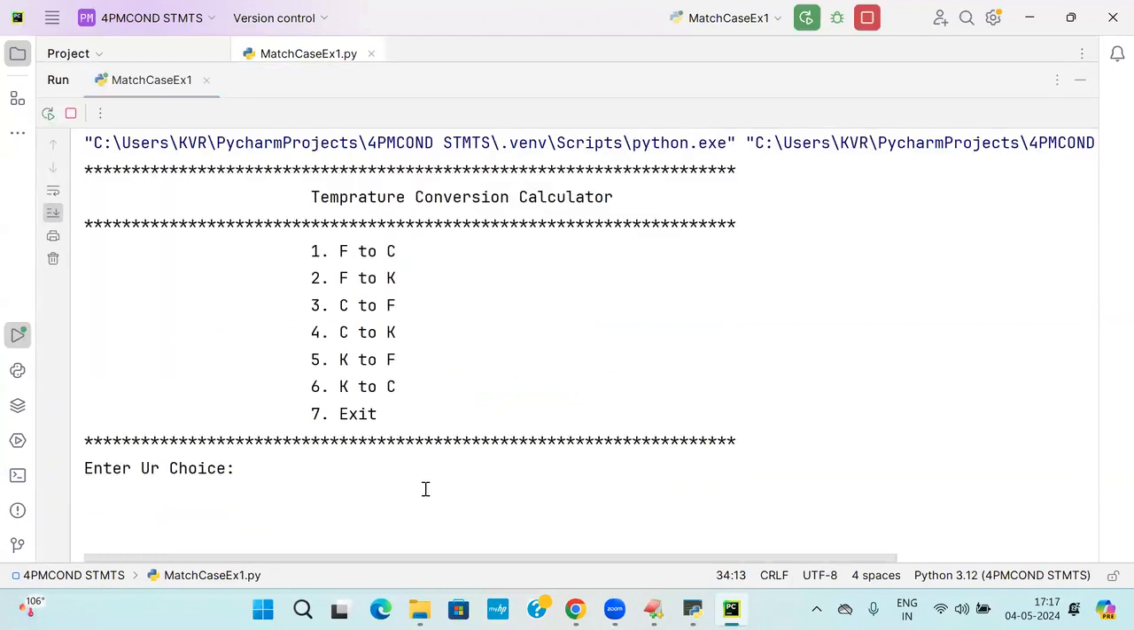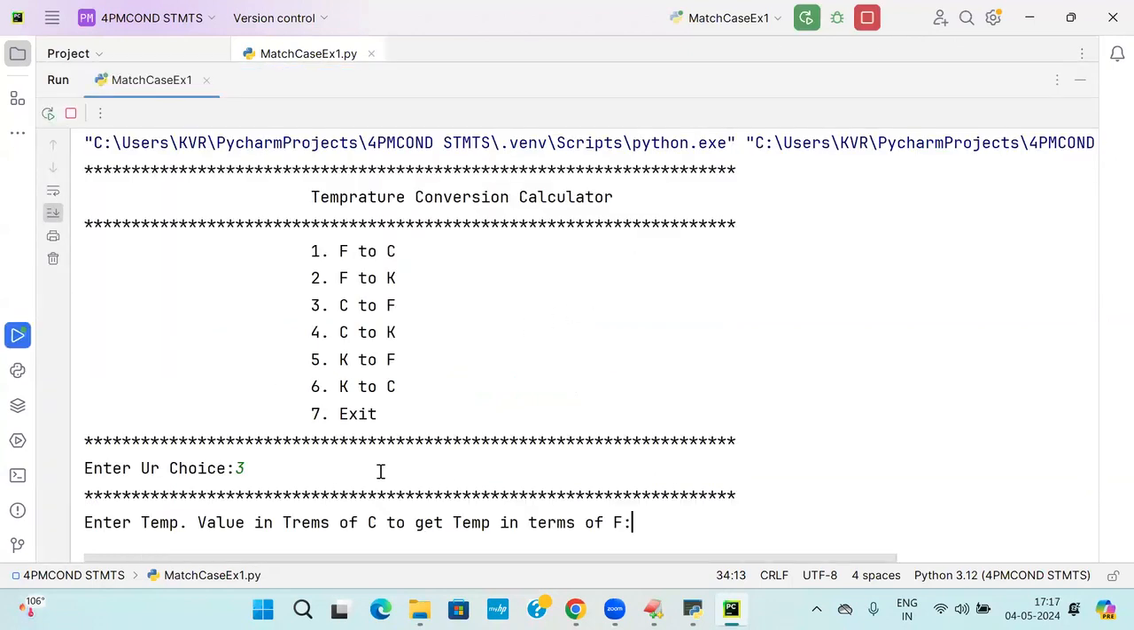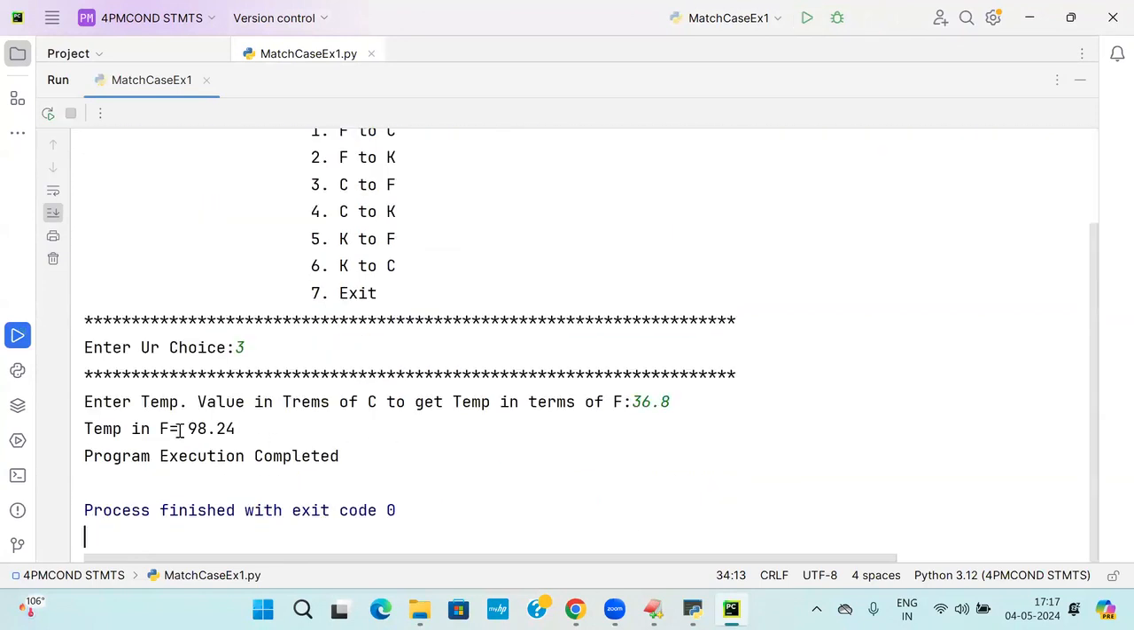Another time you execute. Choice number 3. Enter the temperature in terms of what, students? In C. I'll say 36.8. What is that now? 98.24. Program execution completed. Be careful.